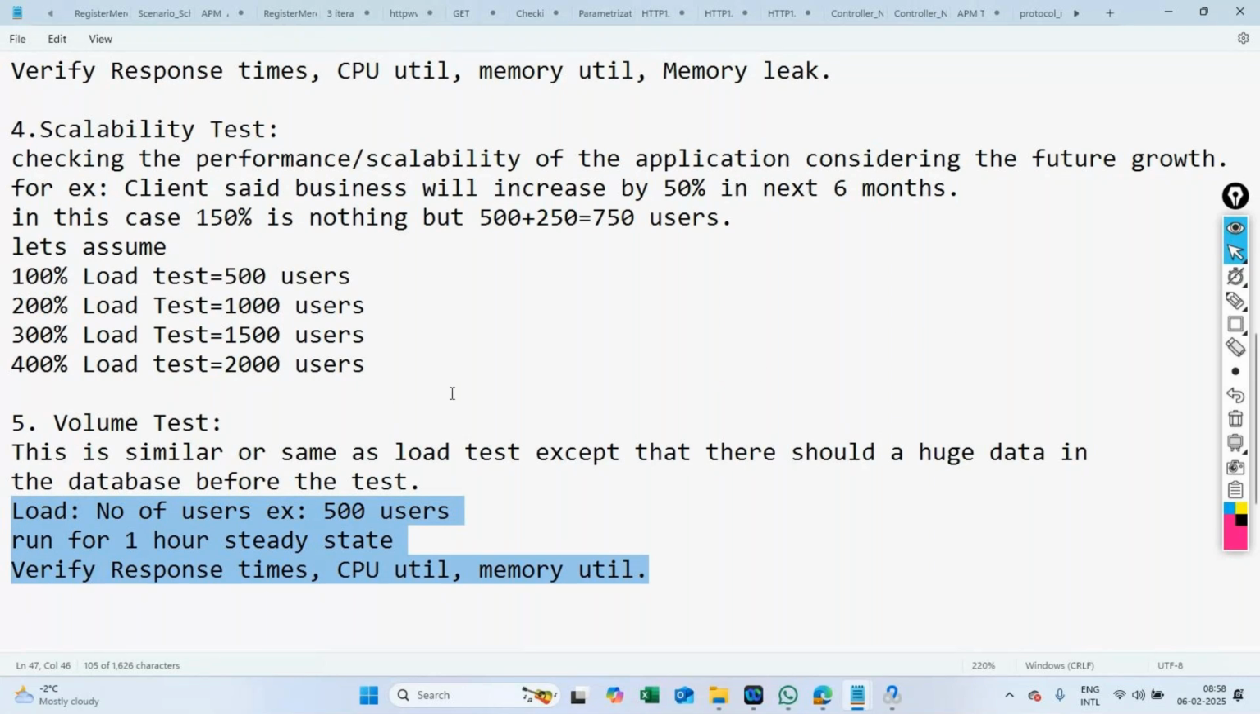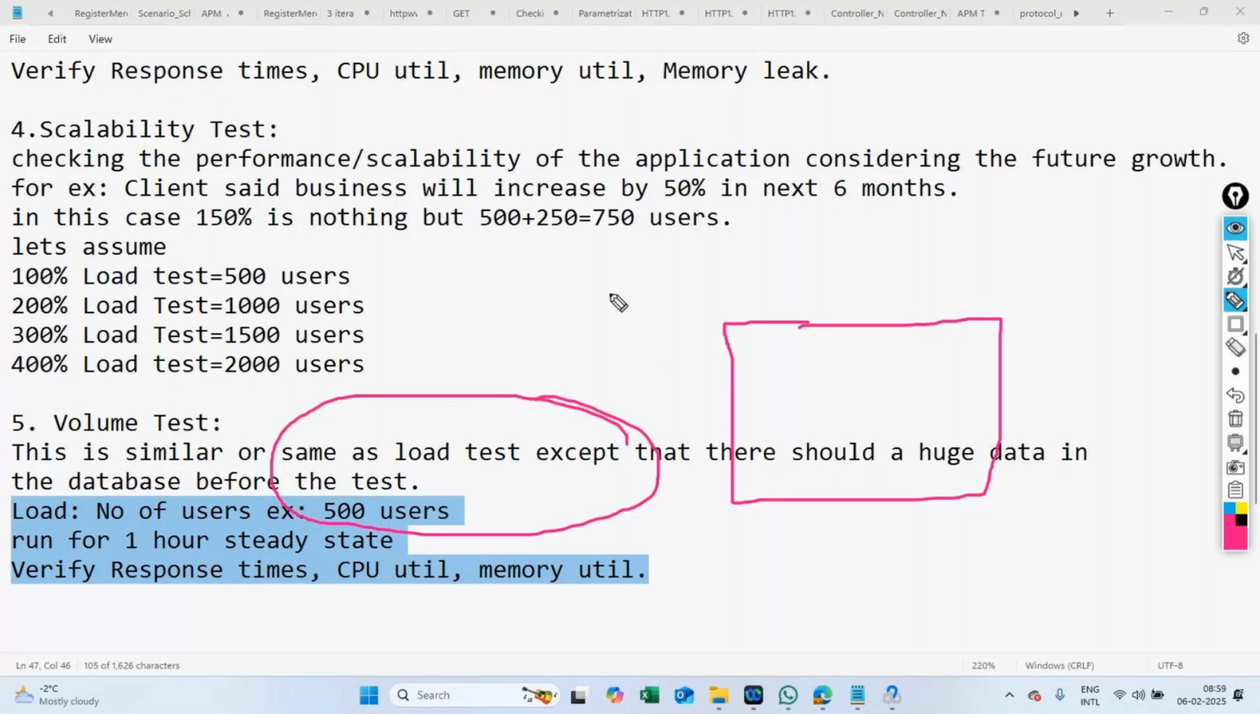What is the difference? The difference is the database is also one of the important components in the architecture in every project, and there can be a lot of issues from the database. And when those issues come, primarily if you have a lot of data, that's the reason we are inserting a huge amount of data first in the database with the help of the database team, the DBAs, and then running the performance test, that is a load test, and then you're going to verify the response times and all that stuff.